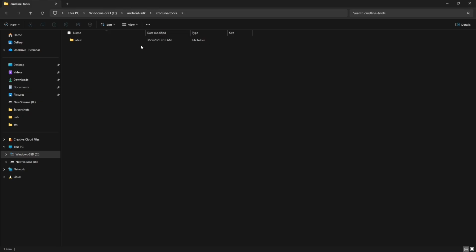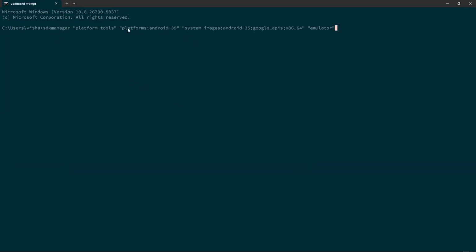Once you have done this and added your path to environment variables, now you can open your terminal or command prompt and enter this command. Here what we are doing is downloading the required platform tools and required system images for running our emulator, and we are using API version 35.